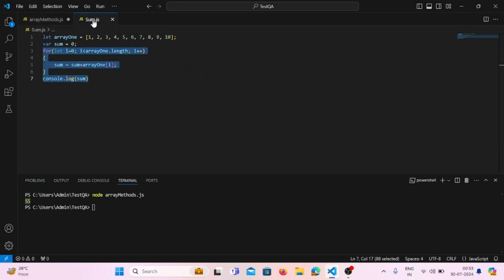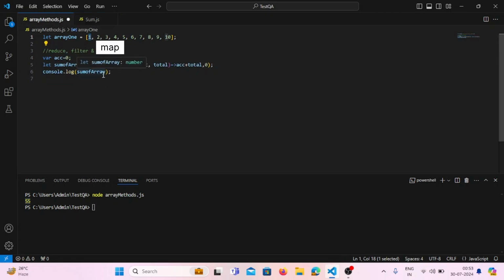You can compare using the for loop. We need to write these many lines, but when we are using the reduce method, we can wrap the code or logic in just 2 lines. This is the advantage of the reduce method.